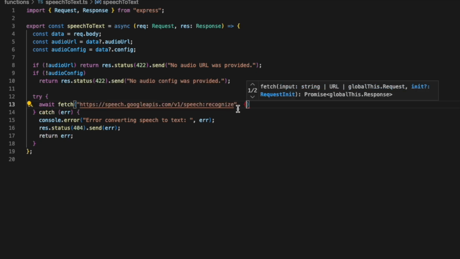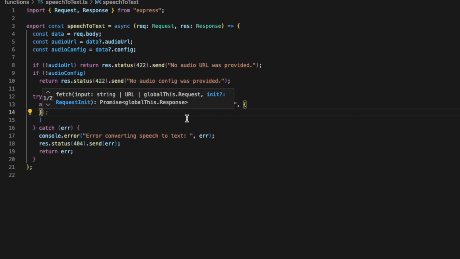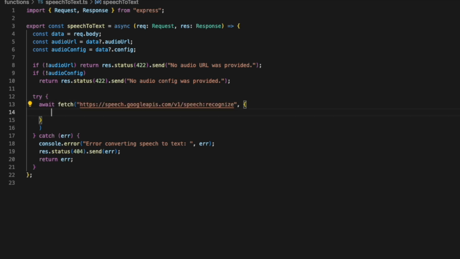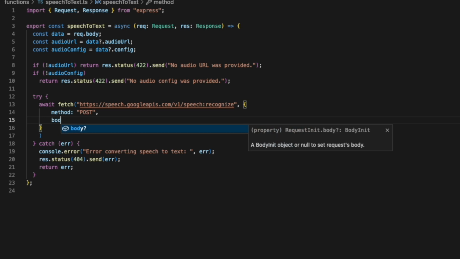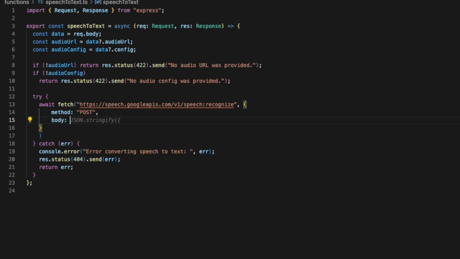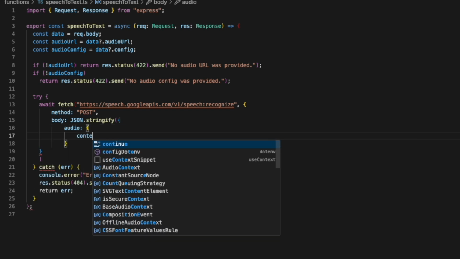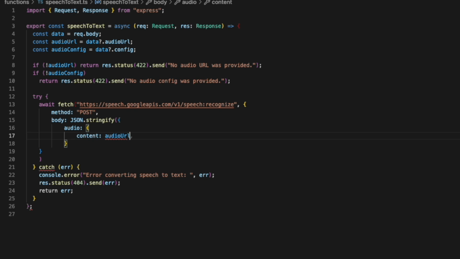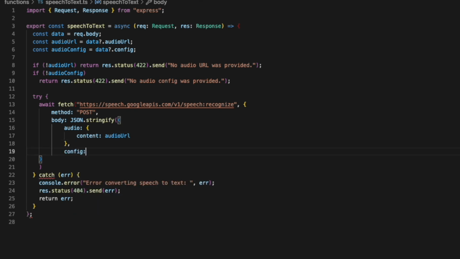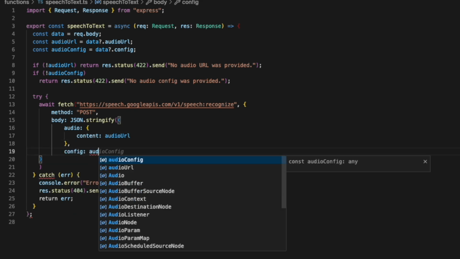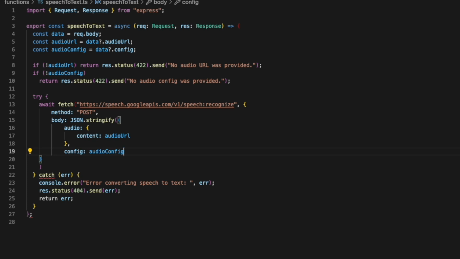The second parameter to fetch will be an object. We will have the method of the fetch call. This method will be POST. This will be a POST request. As we saw from the docs, we'll also have a body. We'll go ahead and JSON stringify this object, which will contain our audio URL. So we'll say the audio content will be the audio URL string. We'll also be sending the config. This will be the audio config that we've extracted from the body of the request of the speech-to-text endpoint.